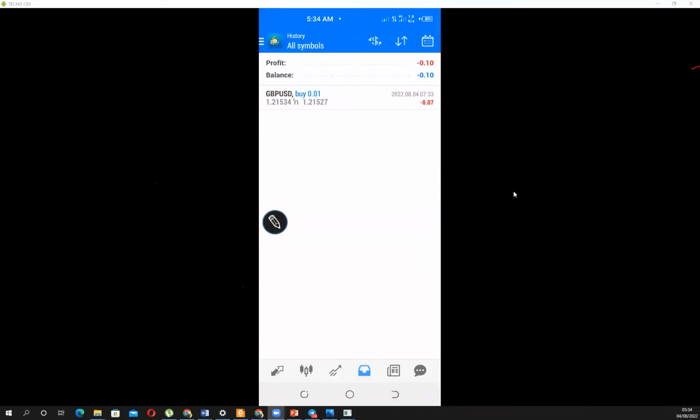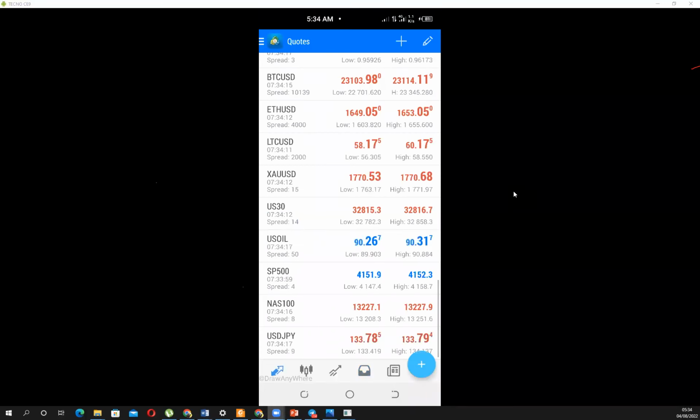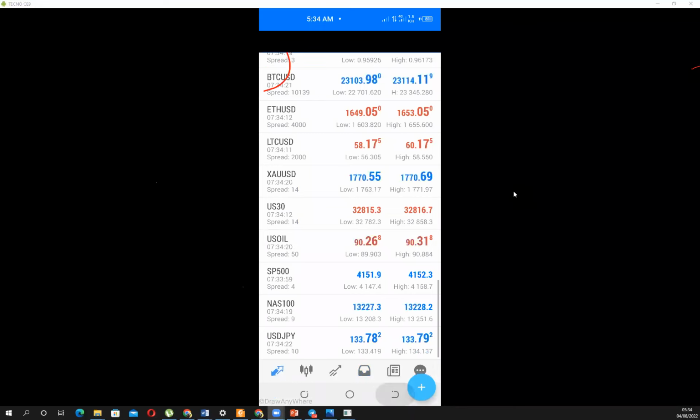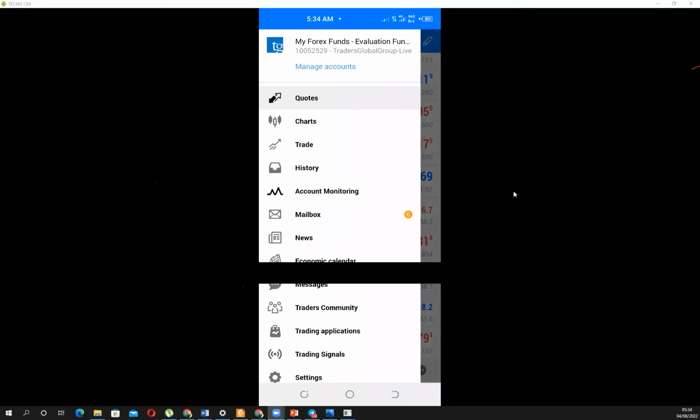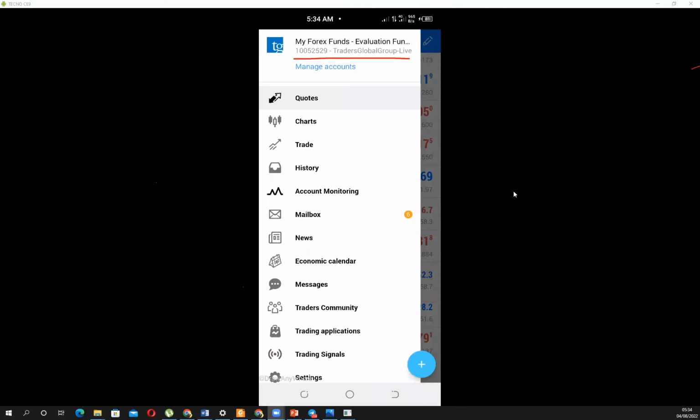Before we continue, I will come back to the first page before I go again toward the last page. Up here, there is a menu button in your MT4 application. If you click on the menu button, you'll be able to see your account. So this is my own account.